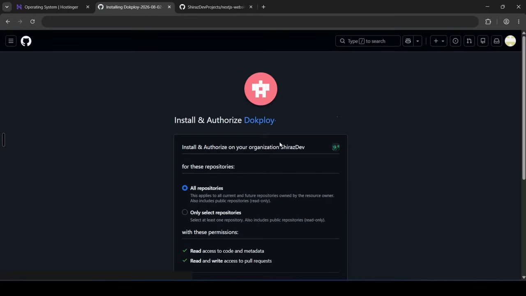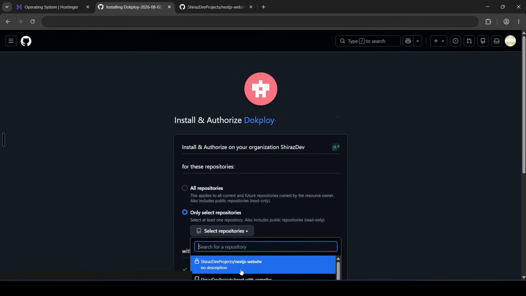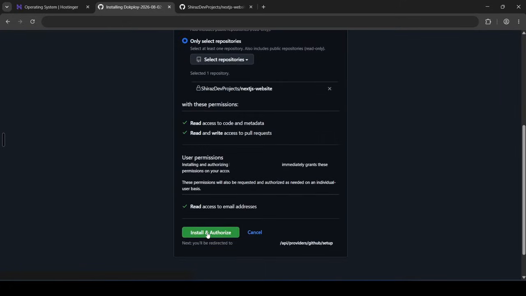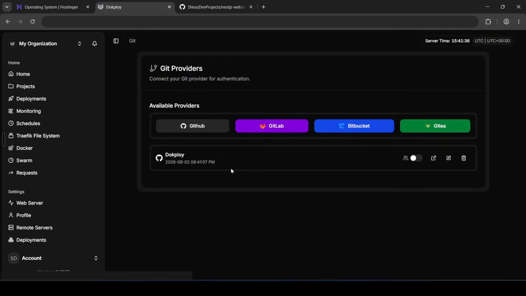You can select all repositories or selected repositories. I'm going to do selected repositories. This Next.js website one is the one we created. So I'm going to select this. And then next, just click install and authorizing. Okay, now it's connected with this.